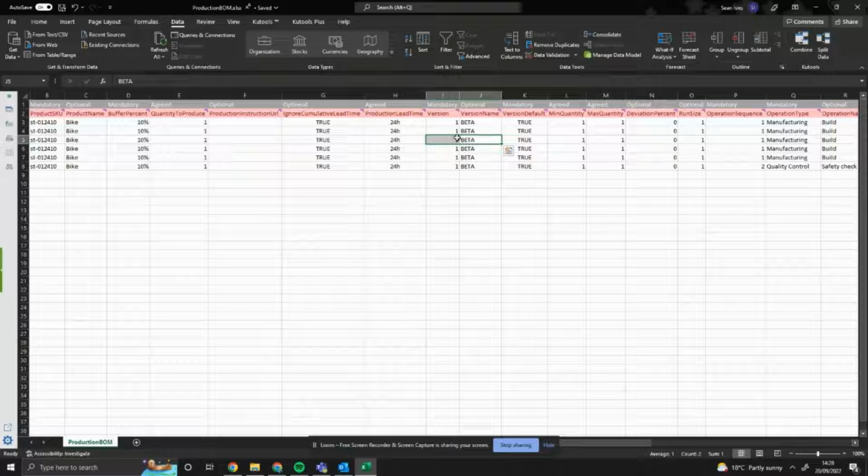However, if it's the only version available, it's still going to be the one that populates. But if you had 2 versions and one was true and one was false, even if the number of the bottom one is lower, it's still going to use this one because this is the main version.